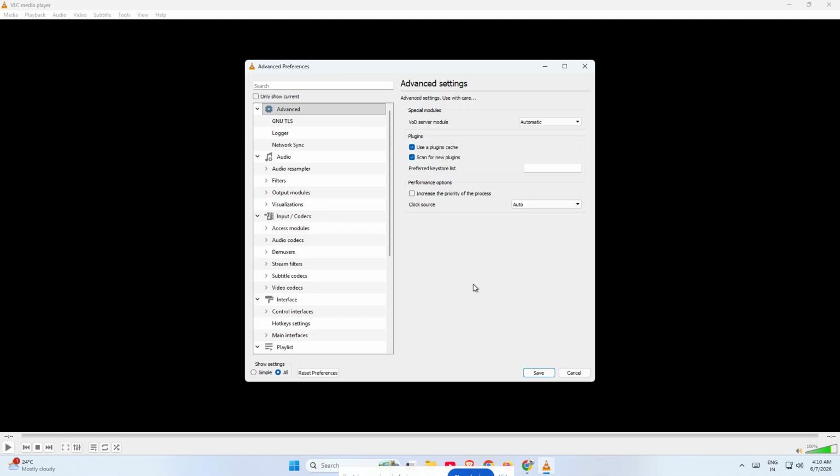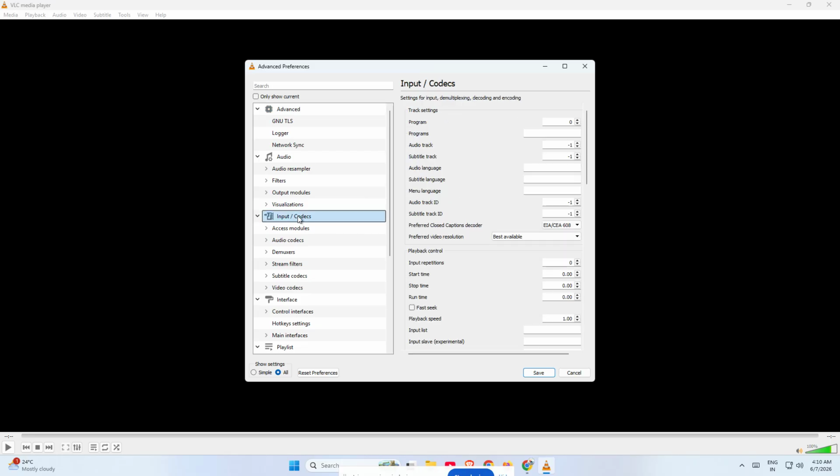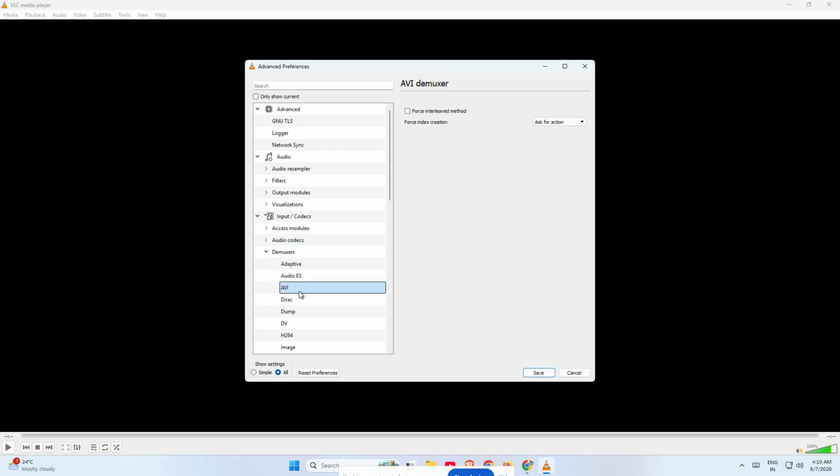Now, on the left side, go to Input / Codecs, then expand Demuxers and click AVI. If your corrupted file is an AVI video, this is the key section that matters most. Look for the setting called Damaged or Incomplete AVI File. Change that option to Always Fix. This tells VLC to automatically try repairing problematic AVI files when they are opened. After you make that change, click Save to apply it.